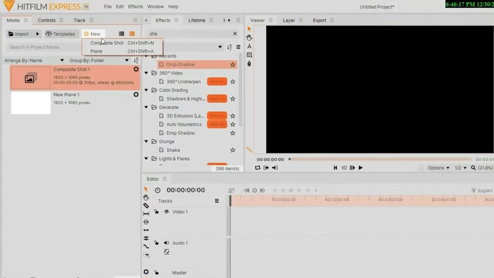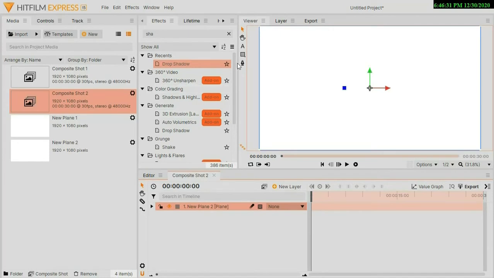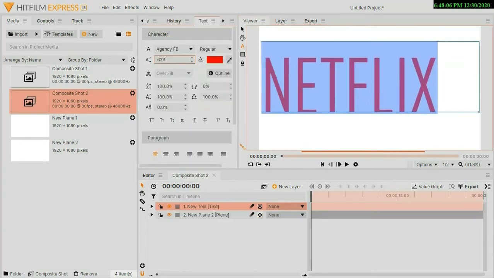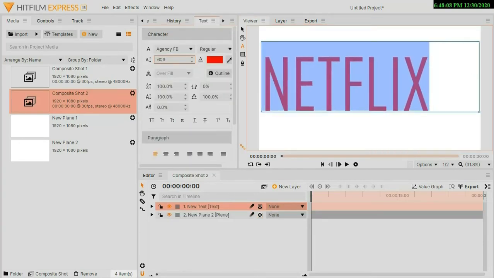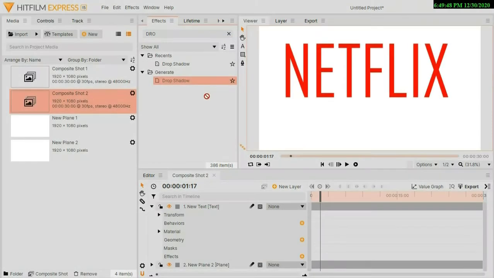So first, just make a composite shot and then add a new layer and add the text. Now I'm just gonna write Netflix and put it in red color so that it will be clear. After that, just go to the effects tab and write drop shadow. Now after that, you need to take the drop shadow and put it on your text.